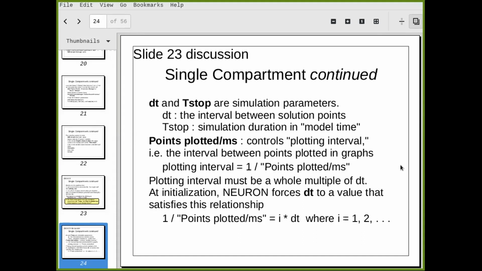Now, points plotted per millisecond is a little different. It actually controls the appearance of the graphs you see on the screen. Specifically, it controls the intervals at which new points are added to graphs, okay? So the plotting interval is the reciprocal of points plotted per millisecond.